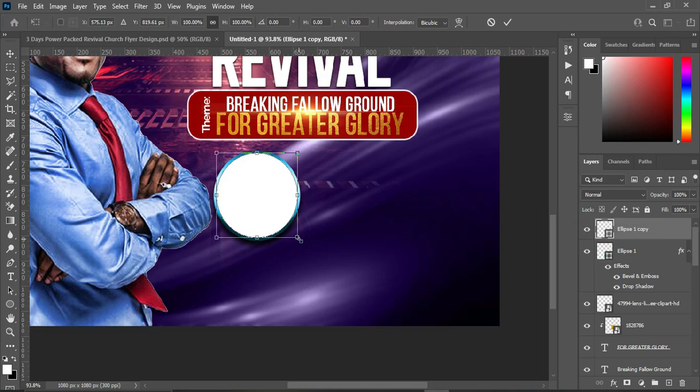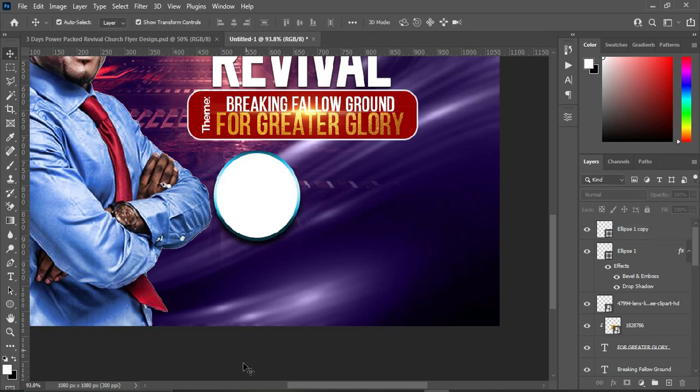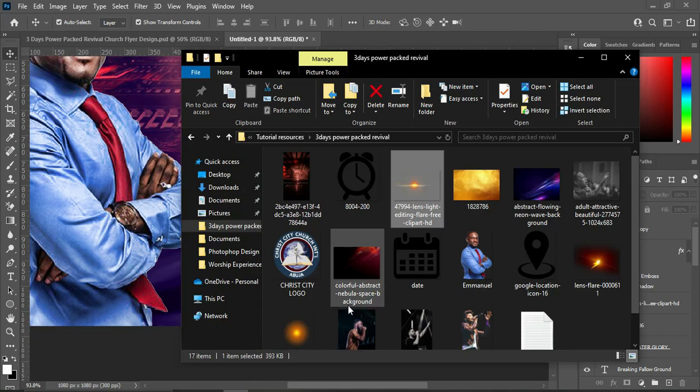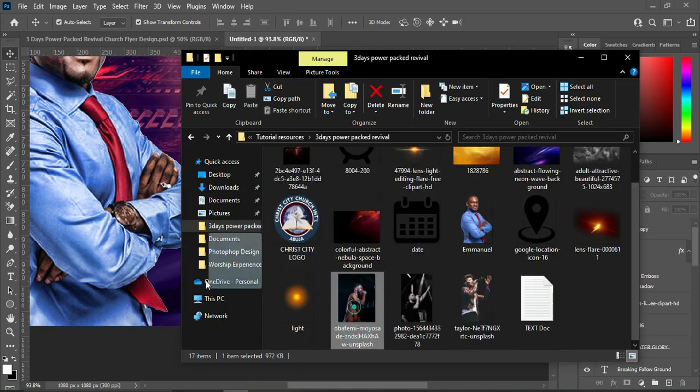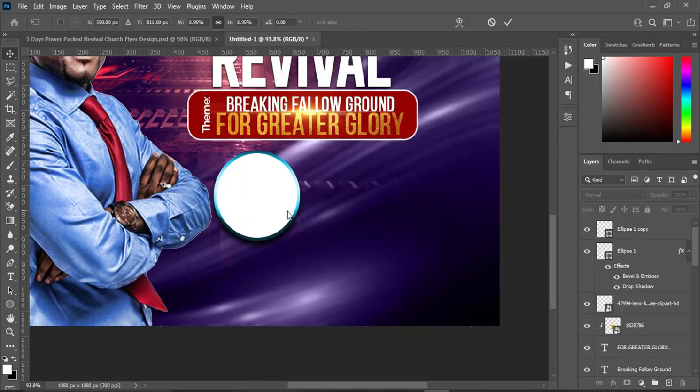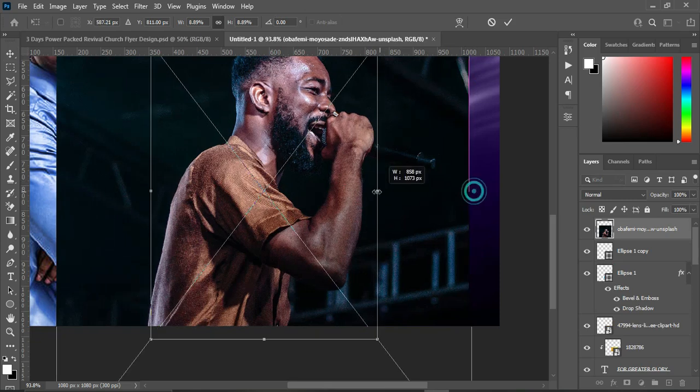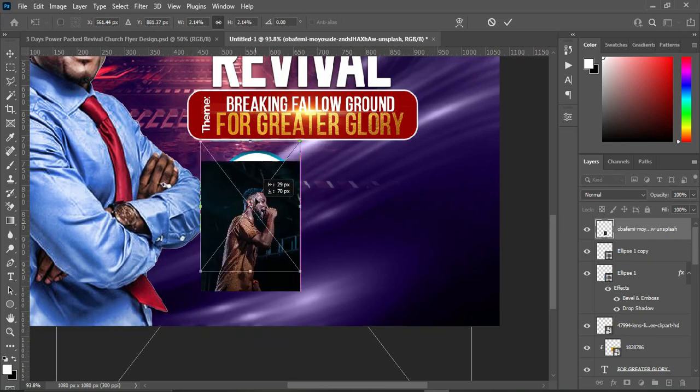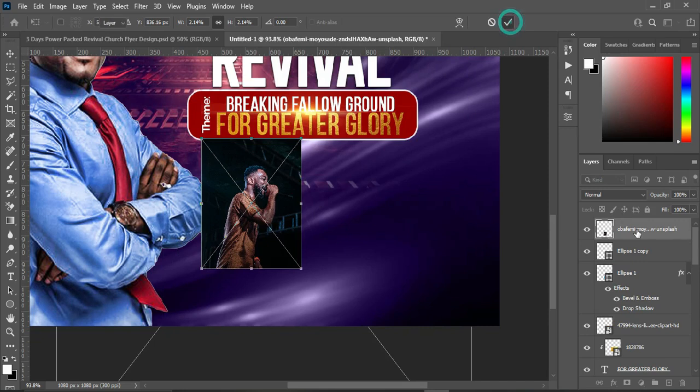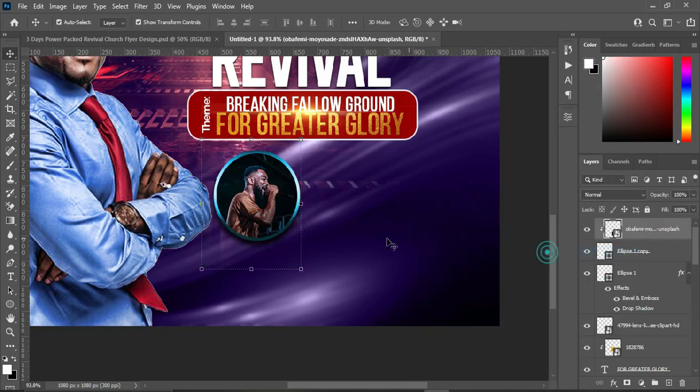Then you can reduce the size a little. This way is okay. All right, now we are going to import this image over here. Then click on it and import it. So reduce the size of the image. Now right click and create a clipping mask. So over here is the outcome. You can adjust it the way you want it.